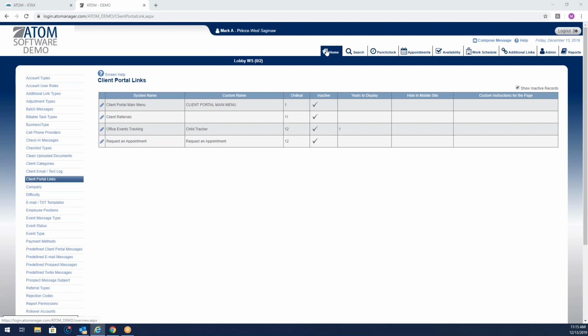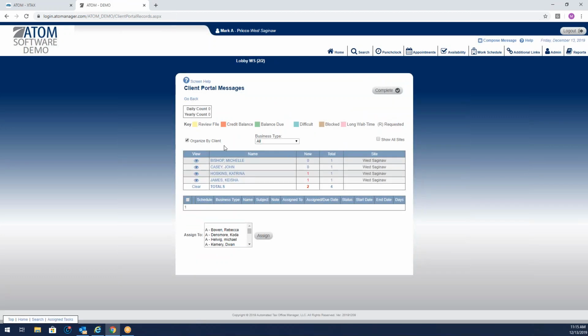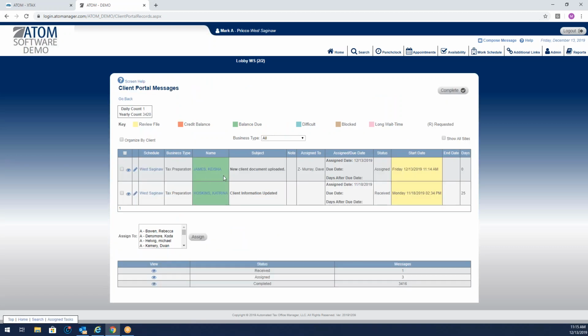Okay, now on my home page inside of Atom, over here, Office Overview. Basically under the Office Overview is all the communication coming from the client to you. Okay, the very top one is Office Portal. So I click on it, I have 3 new messages. I can have them grouped by client, or I can go ahead and just show them right here. So I have Keisha. Oh, that's Katrina here. So Keisha here, she just sent me a document.